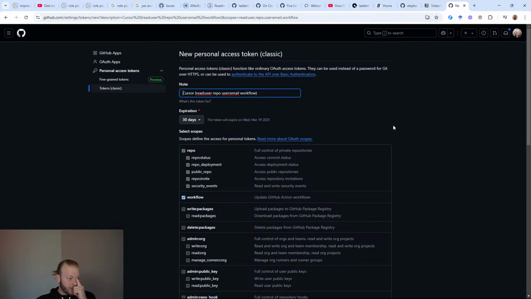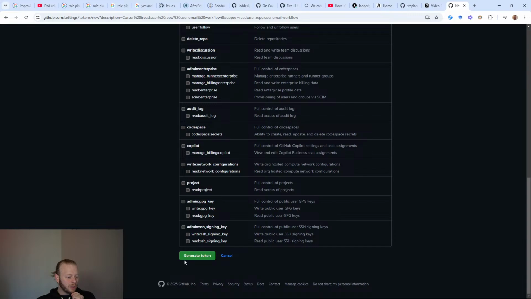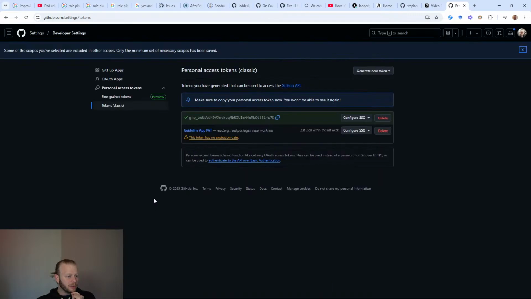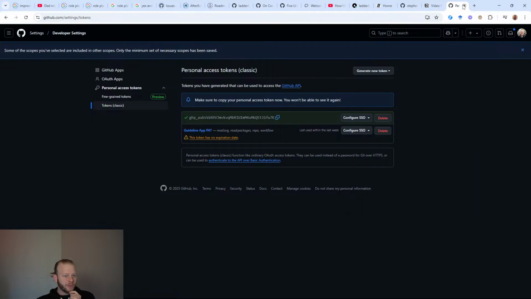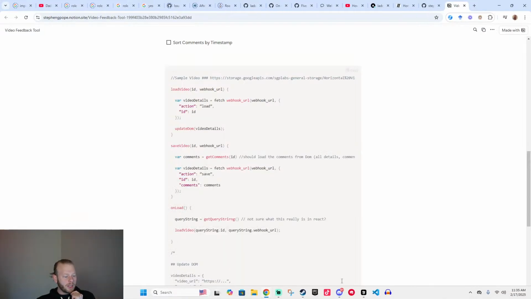Rocking and rolling. So cursor, read, whatever, whatever. This is fine. And I need to make sure this is my private personal access token. Okay, those are not authorized. Good. Don't want to mix it up with work. That would be bad. So I think that's scoped properly.